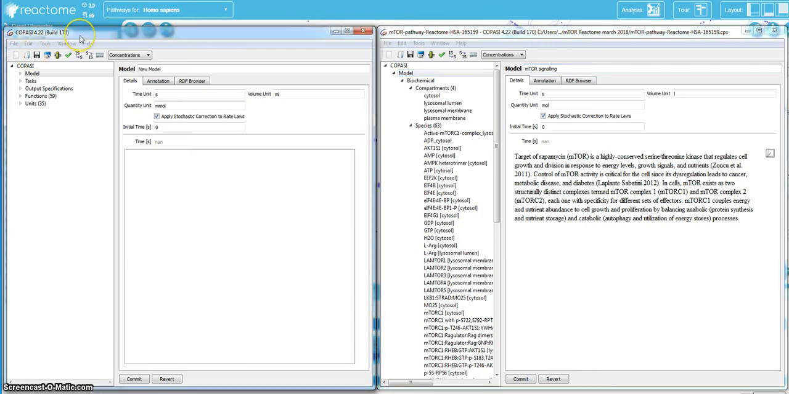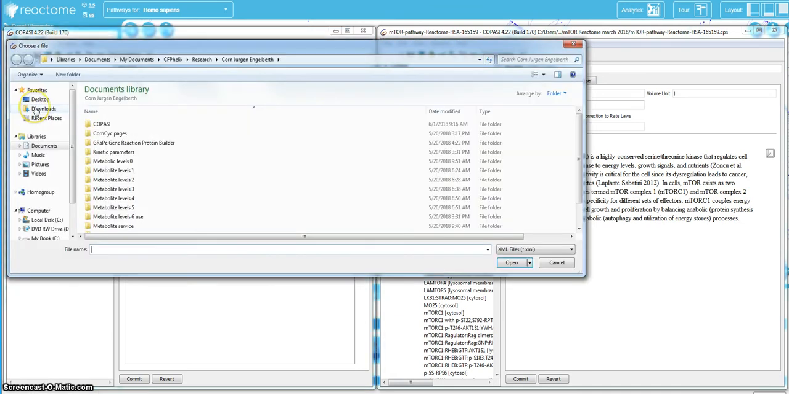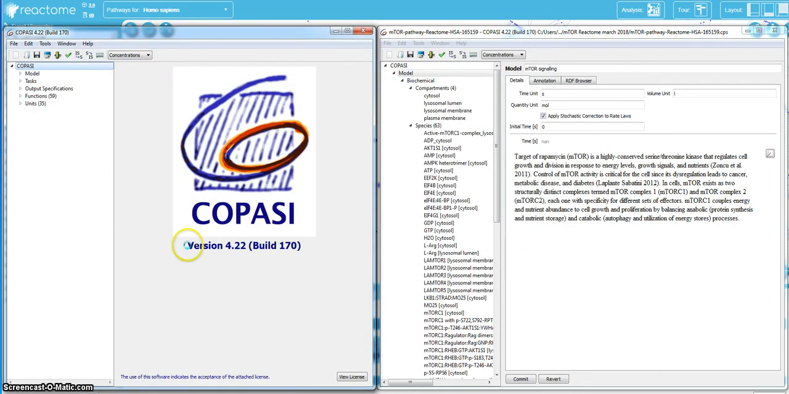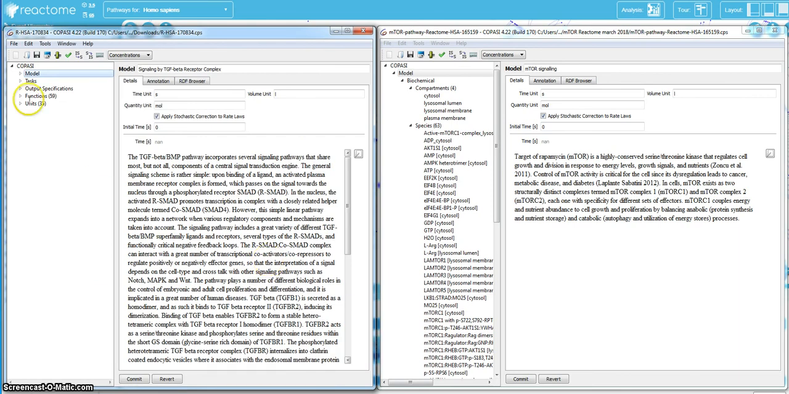Now, here in another opened window of COPASI, File, Import SBML, Downloads, there it is, Open. It's going to give us some error messages. Mostly it's setting the species by default to an initial value of 1. No real concern there. I like to immediately go and save it as a COPASI file, but I'm not going to bother with that at the moment.